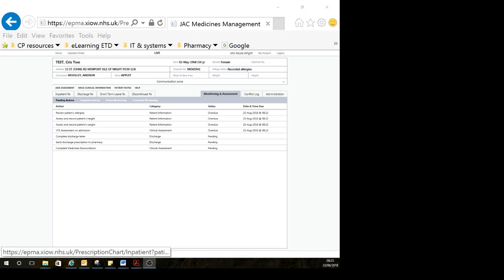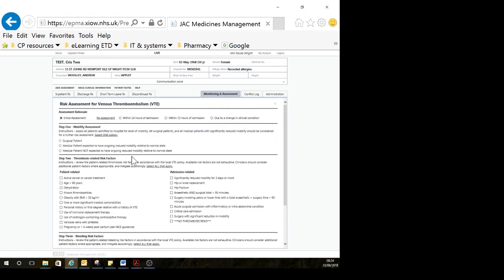end up on the Monitoring and Assessment tab, and there's a list of jobs or actions that need to be completed, and VTE is one of those prompts. If you try to go ahead and prescribe something without completing the VTE, it takes you back, so make sure that you do this. You just click on that prompt, VTE assessment on admission, and it brings up the standard Department of Health risk assessment form.